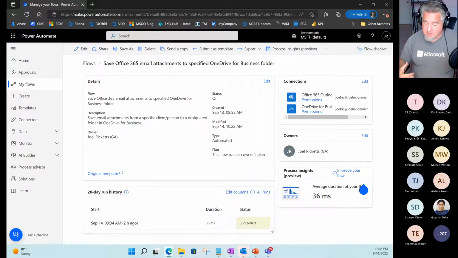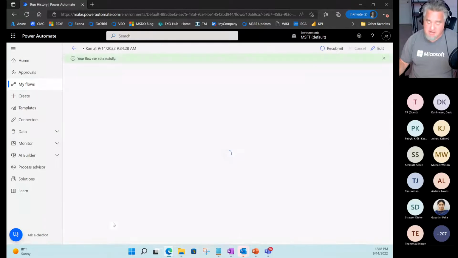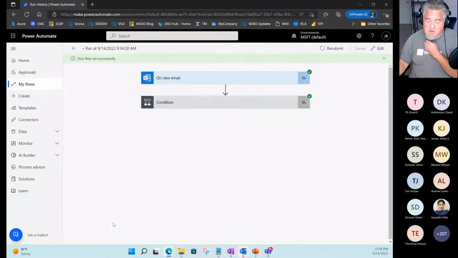Because we keep a 28 day run history, if you have this happening 4, 5, 10, 20, 30 times a day, you can come here and see any of the instances that failed. If you want to get more details on any of the instances that maybe failed, or just look at the ones that completed, you just click on the run history.